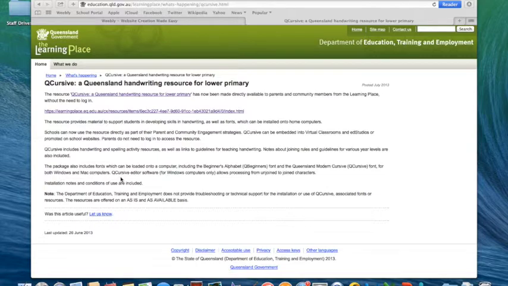I'm not sure if it's the beginner's font, but if you can find the font that you want to install, you just use this same process for that. So I did a search for Queensland Cursive and found on the Queensland Government Department of Education Training and Employment site a link to it here that says that we can use it.